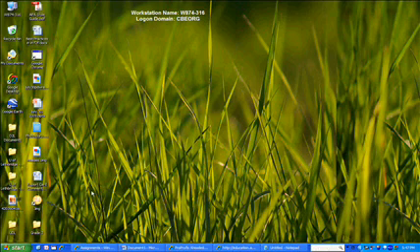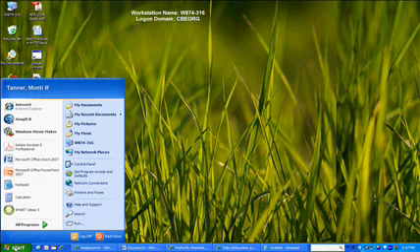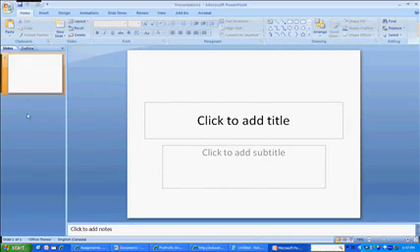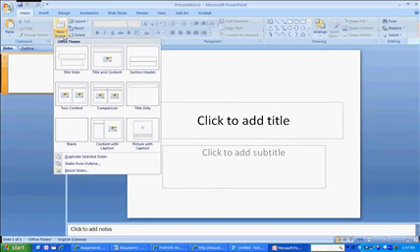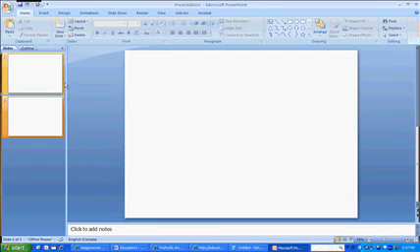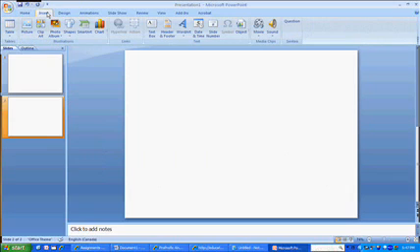Today we're talking about Grade 3 Science, Animal Life Cycles. Click on Start and open up PowerPoint 2007. You want to create a new blank slide. And along the ribbon at the top, you want to find where it says SmartArt.